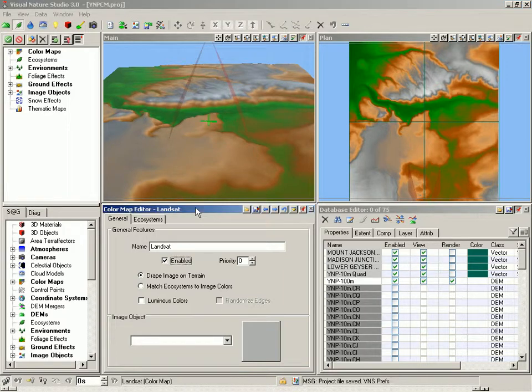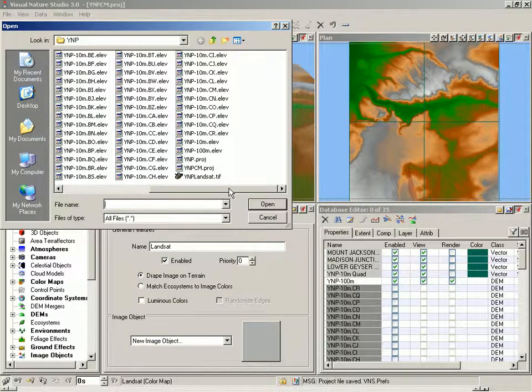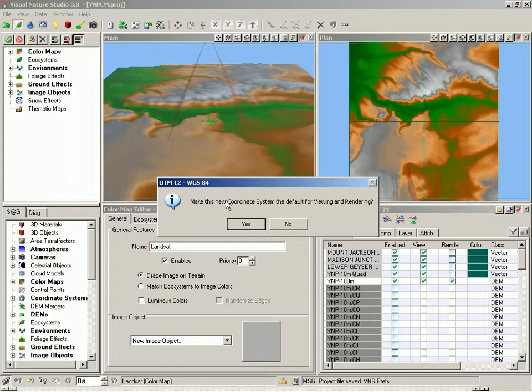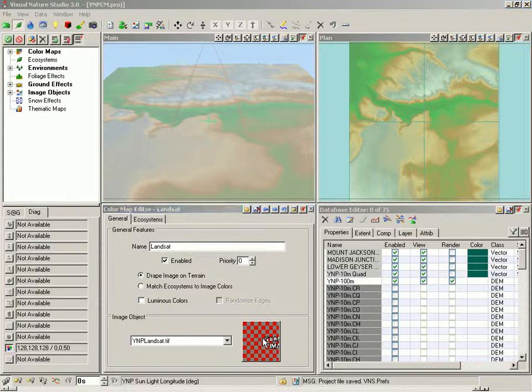Back in the VNS Color Map Editor, expand the Image Object drop-down list and add New Image Object. Navigate to your YNP project folder and find the YNP Landsat TIFF. The image is a georeferenced TIFF, or GeoTIFF, with a coordinate system different than the one we're currently using. Make it the new default coordinate system. After an image is imported, its thumbnail normally appears in the thumbnail window. For larger images handled by the Image Manager, a checkerboard stand-in image appears. Double-click the thumbnail to open the Image Object Library.